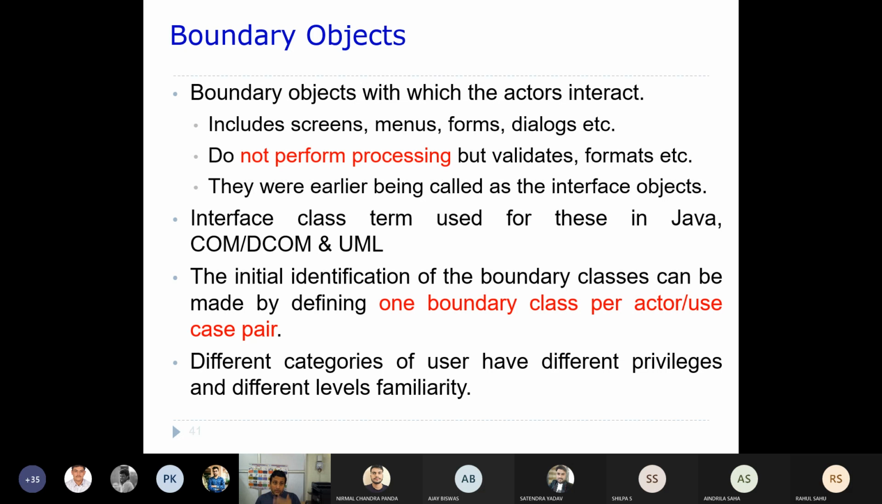Once you identify the boundary classes, you can easily identify your boundary objects. Different categories of users have different privileges and different levels of familiarity. That is also something you know, right? Different users will have different privileges, which means they will be allowed to access a certain number of use cases, right?